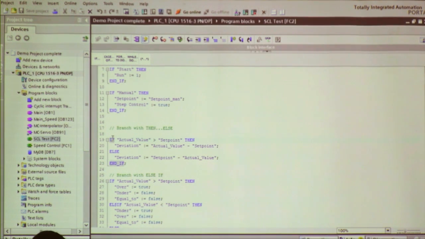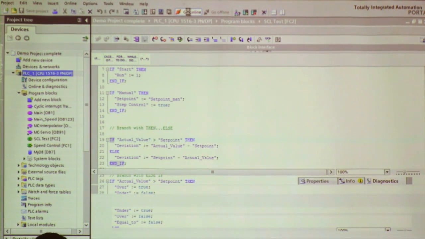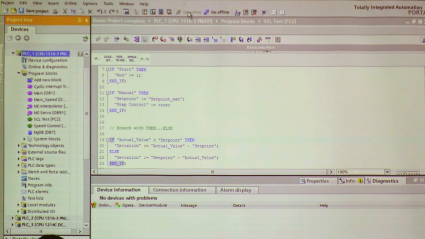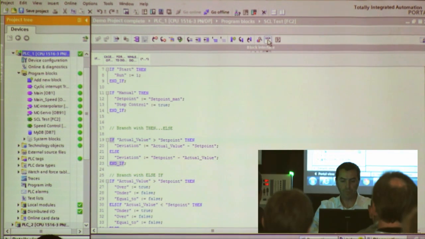You select an if, the matching end if is highlighted. You select an open bracket, the matching closing bracket is highlighted. There's a whole ton of stuff in here, bookmarks, breakpoints, that we did that really made this handling much better. But what I want to do right now is go online with this 1500 PLC. It's here on the kit in front of me, and we'll take a look at this code. And I'm going to monitor this code here.